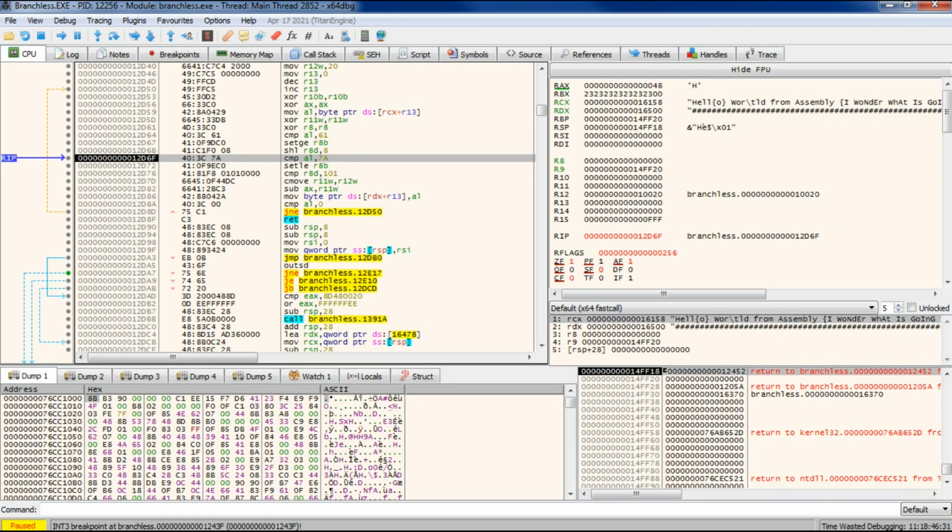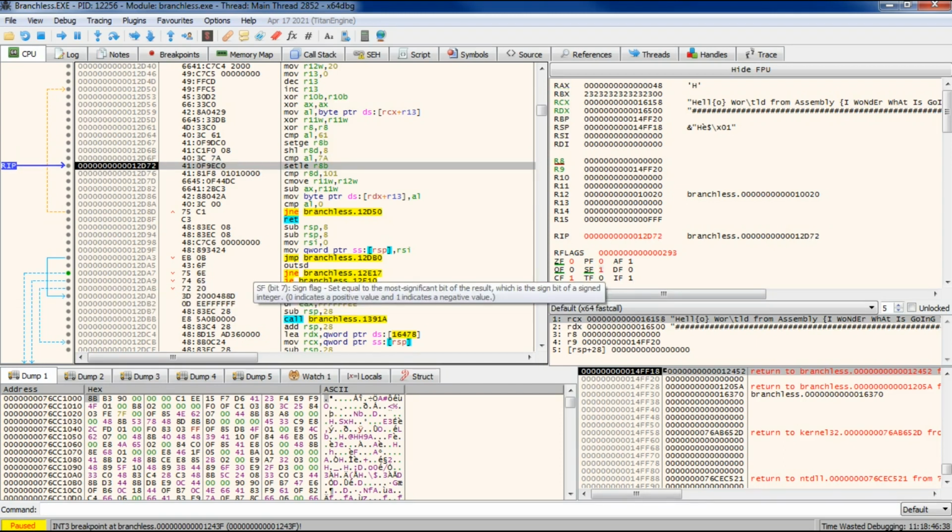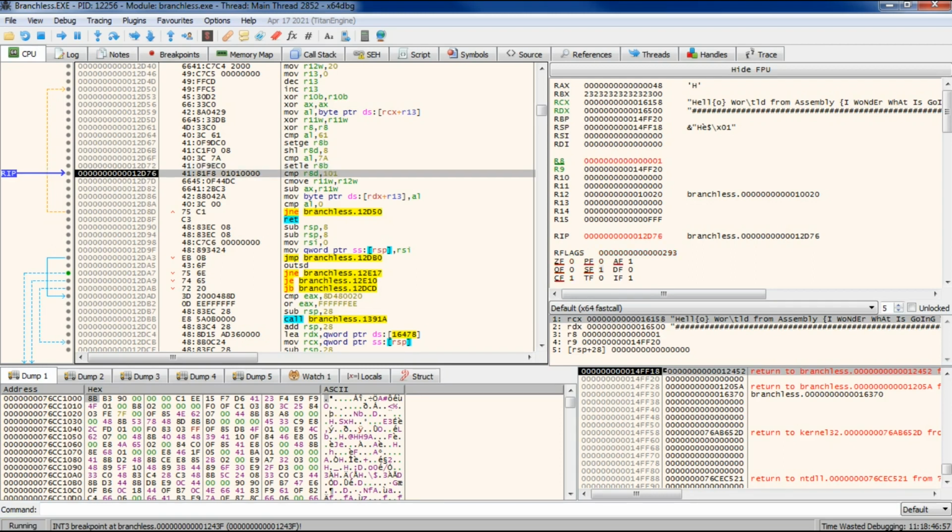Now we're going to compare AL to 7A, which is going to be 48 minus 7A. Again, that's a negative number. This time it is less than 7A, and H is less than Z. Now set less than or equal to. So the last one didn't set, but this is kind of an opposite one. Set less than or equal to R8B. That one sets that to a 1 because it was less than or equal to.